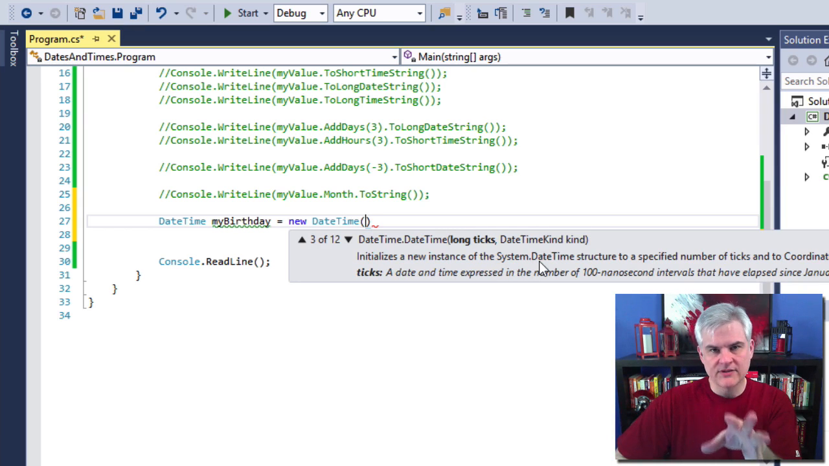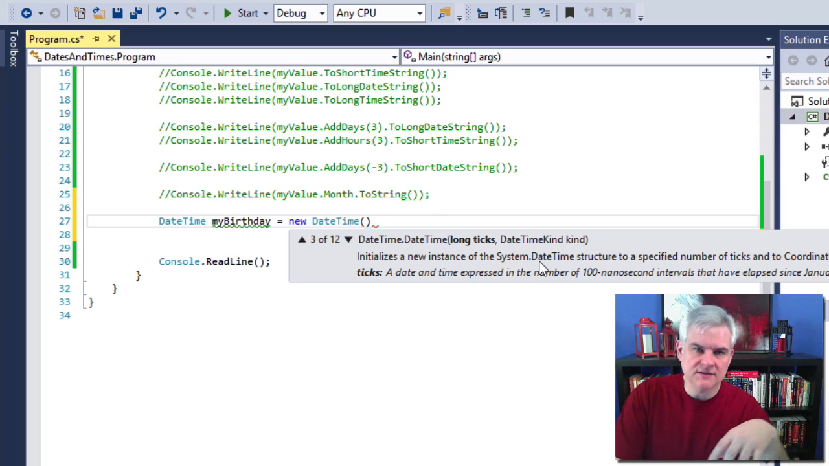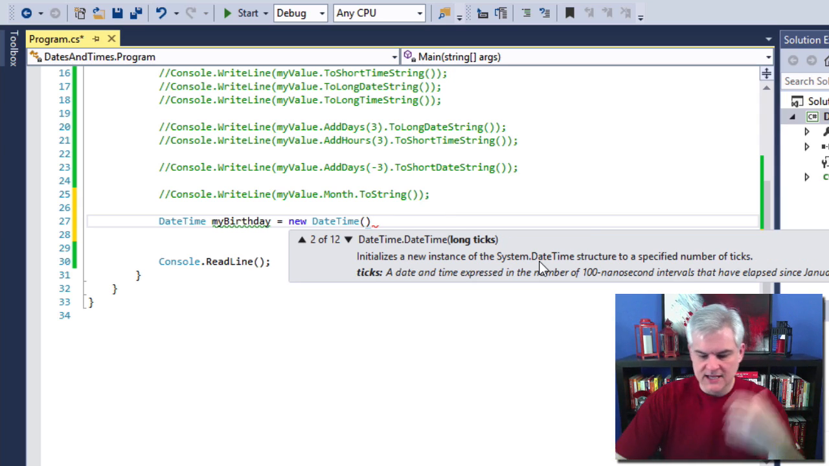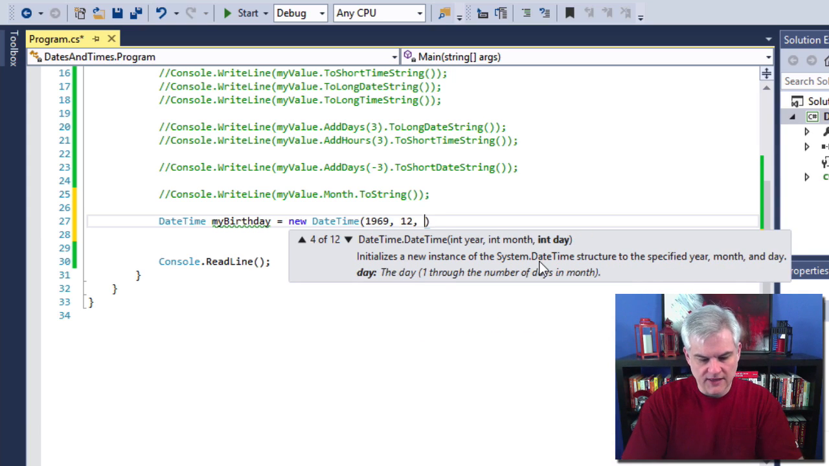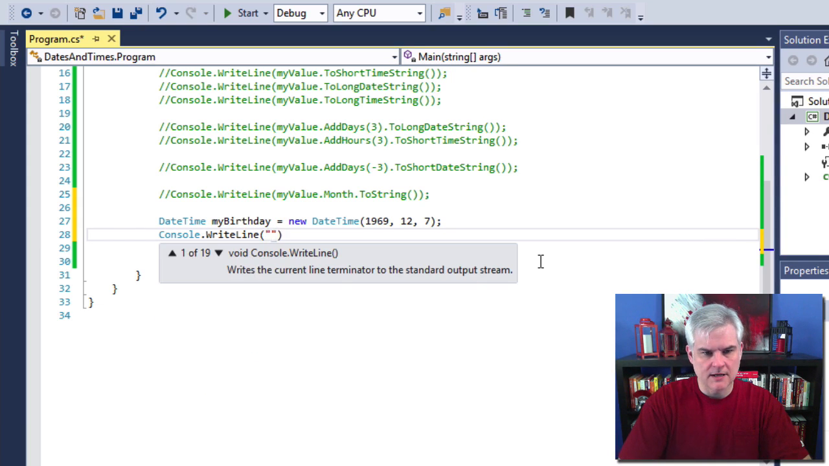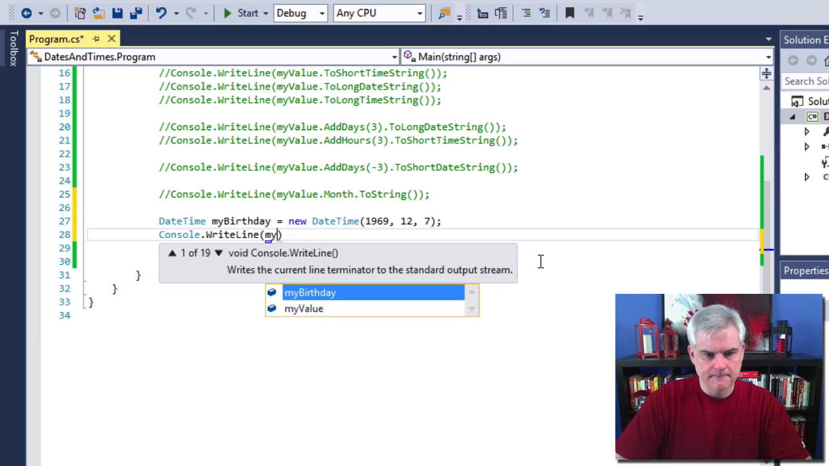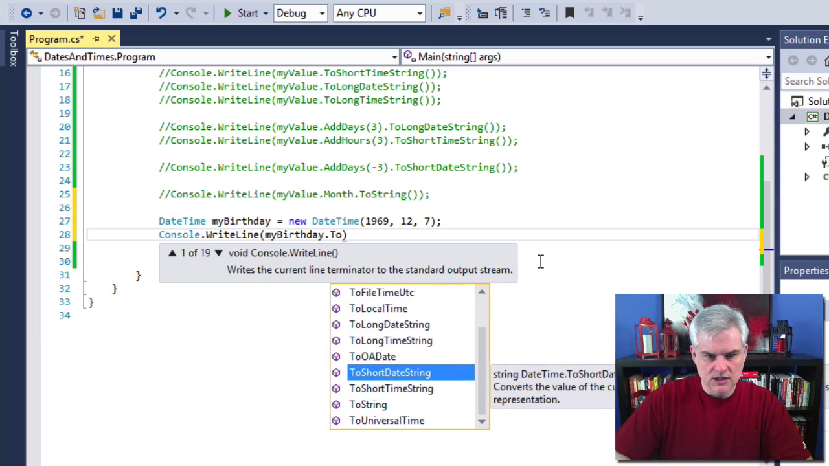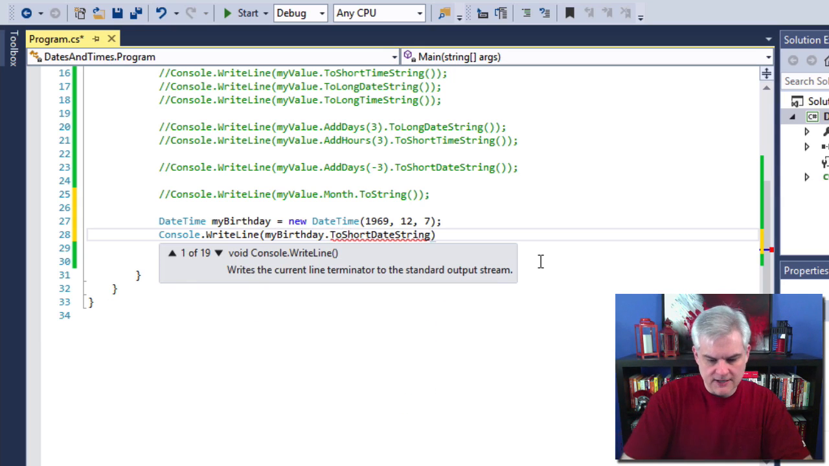Now, we've not talked about this idea yet. We'll talk about it here in a couple of lessons, but just know that I can pass in some date at the time that I'm creating a new instance of the DateTime. For example, I can just pass in the year, the month, and the day, like so, and then Console.WriteLine, my birthday, dot ToShortDateString.